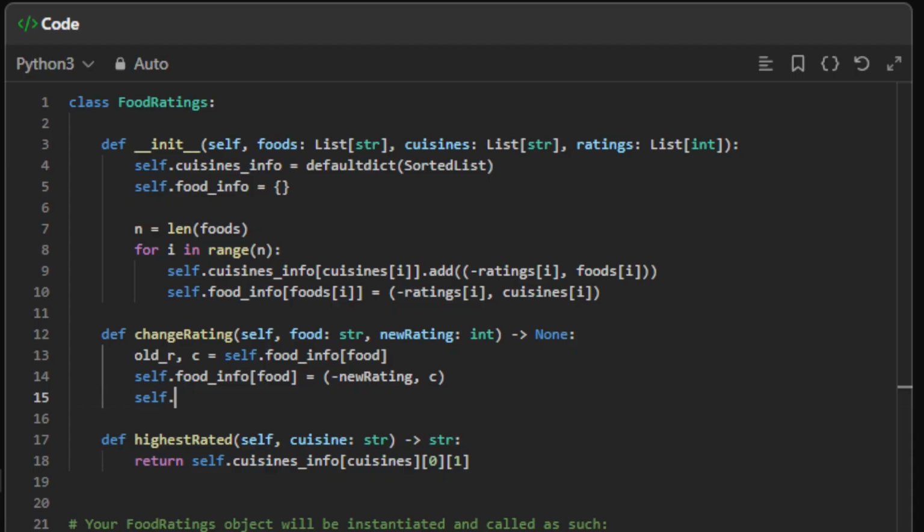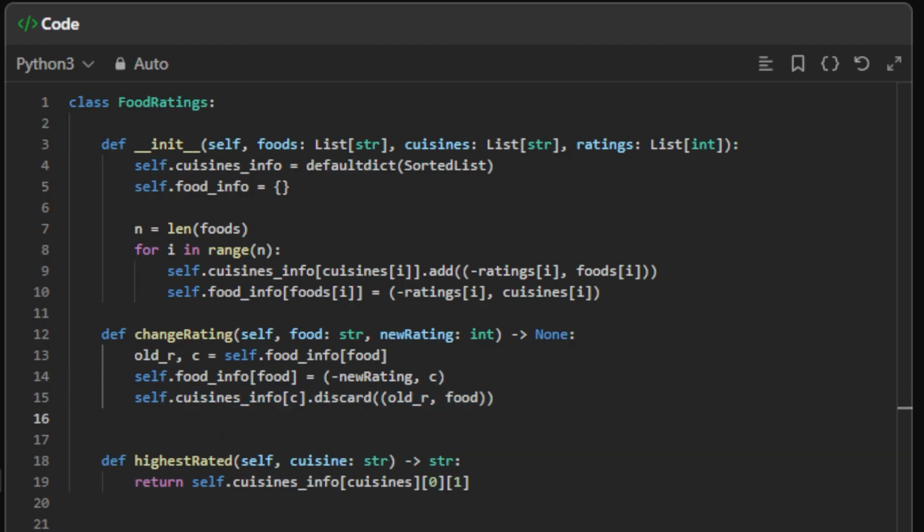So self.cuisines info at the corresponding cuisine dot discard, and we are removing the corresponding key. So remember, here we have the old rating and the food name. And after doing this, we can add the new tuple. So self.cuisines info at c dot add a tuple with new rating and the food name. So this is it for the code.